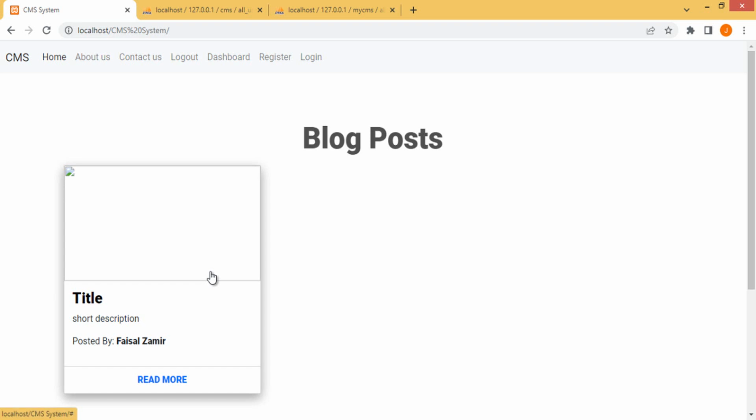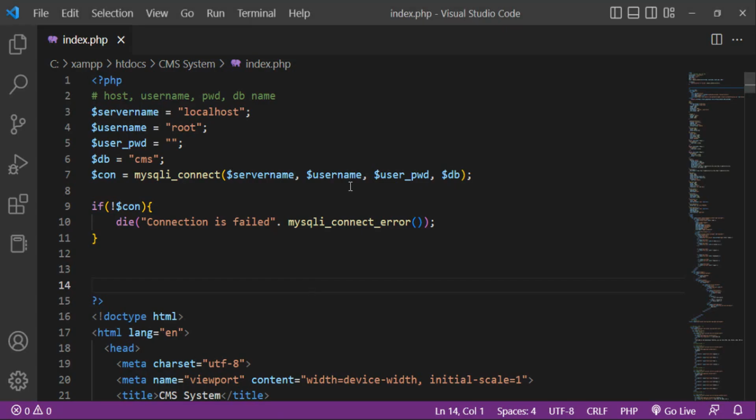Hi guys, as you know, we are creating a CMS system. For that purpose we have to create a register page in which the user will be able to register and then log in. After login, the user will move to the home page to access the dashboard and create a new post. So first of all, I open VS Code.